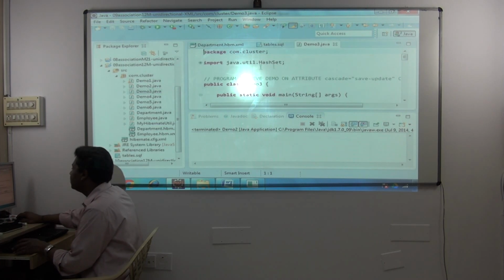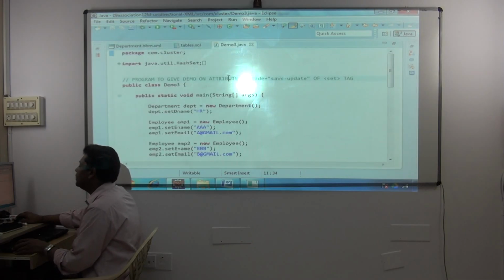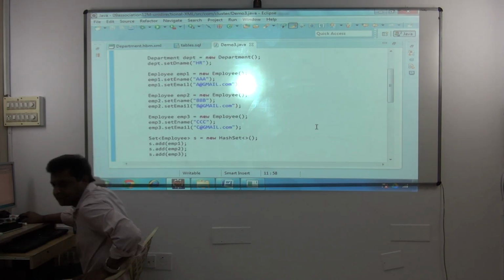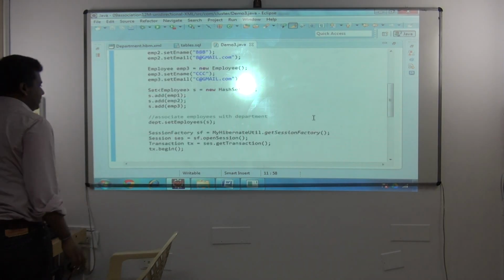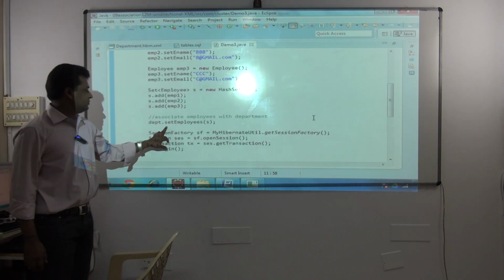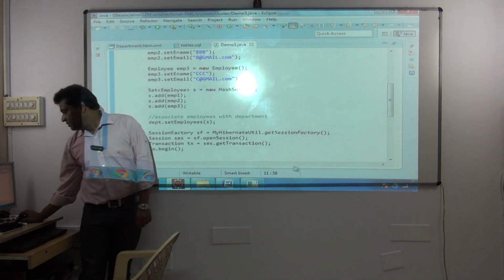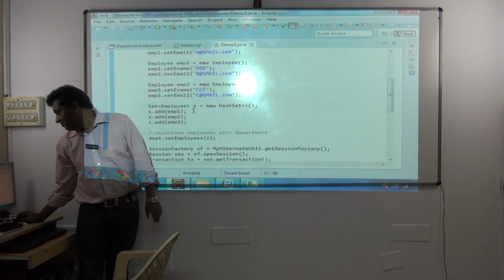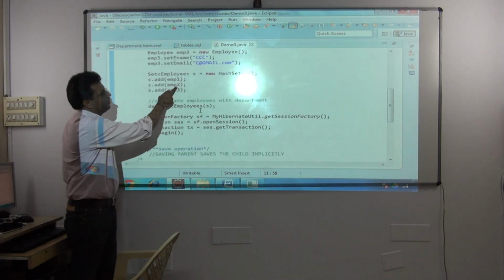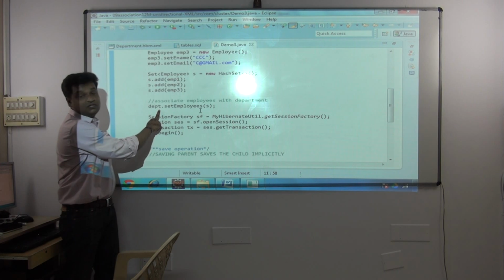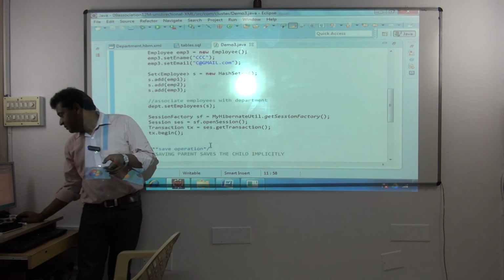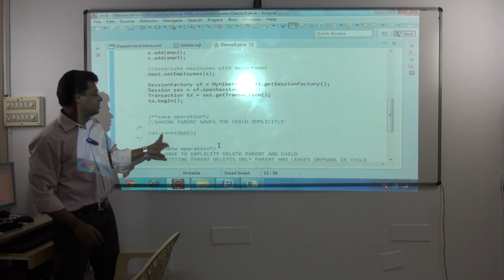So demo 3 has what? A program. It gives you the program to demo the attribute cascade equal to save-update of the set tag. Very clearly it is commented. Everything is the same here, but the only thing is, if you want to save, what I'll do now? I created 3 employees and 1 department. 3 employee objects have been created. After that, all the employee objects were added into the set. The set has been associated with the department. You have written the client code of Hibernate. That's it. So session.save means over.